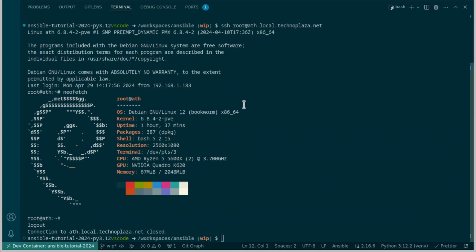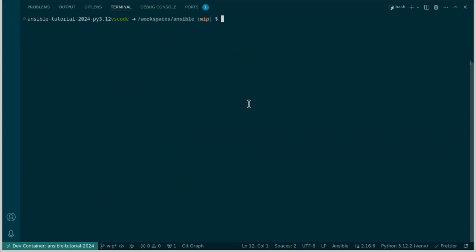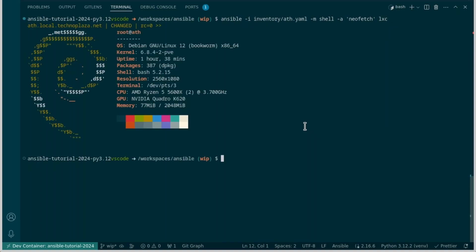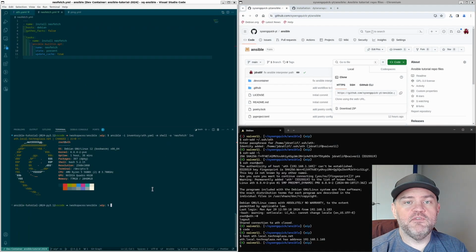There is one more thing that's kind of handy when you're using the command line with an inventory, the shell module. Let's see how that works. If we do ansible -i inventory/ath, specifying the shell module, and then we need to pass some arguments. We need to give it the -a flag to pass arguments. We're going to do NeoFetch in our arguments, and we need to target our host, so let's go with LXC. And there we go. We ran NeoFetch with Ansible from the command line with our inventory. And that's the basics of using Ansible inventories on the command line and with playbooks.